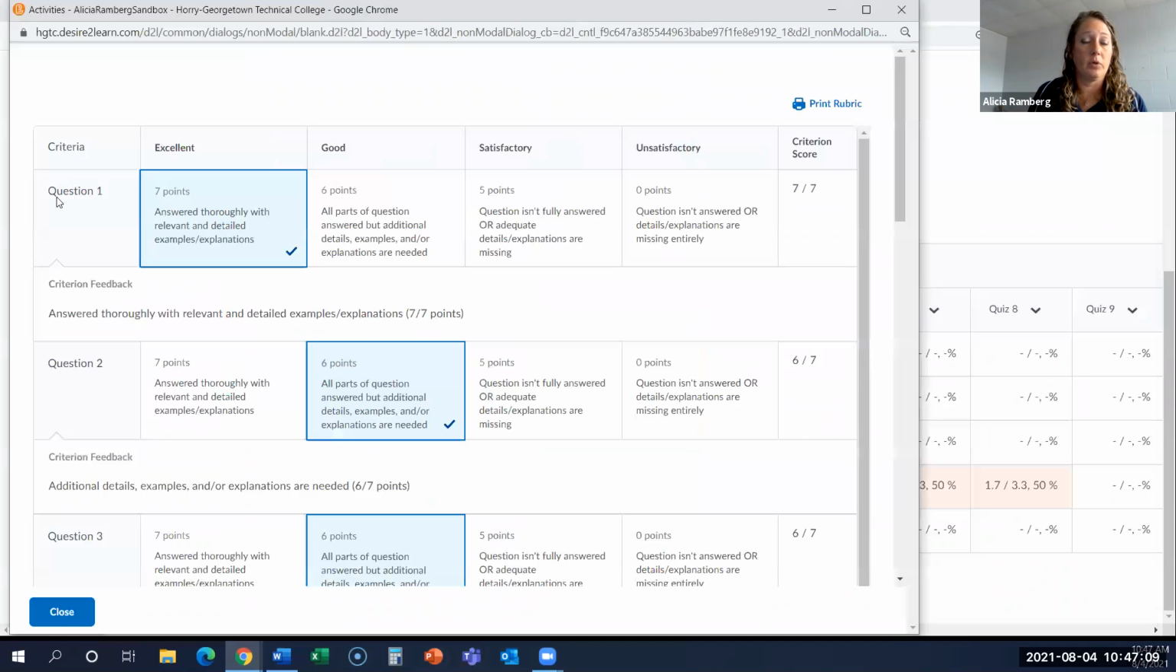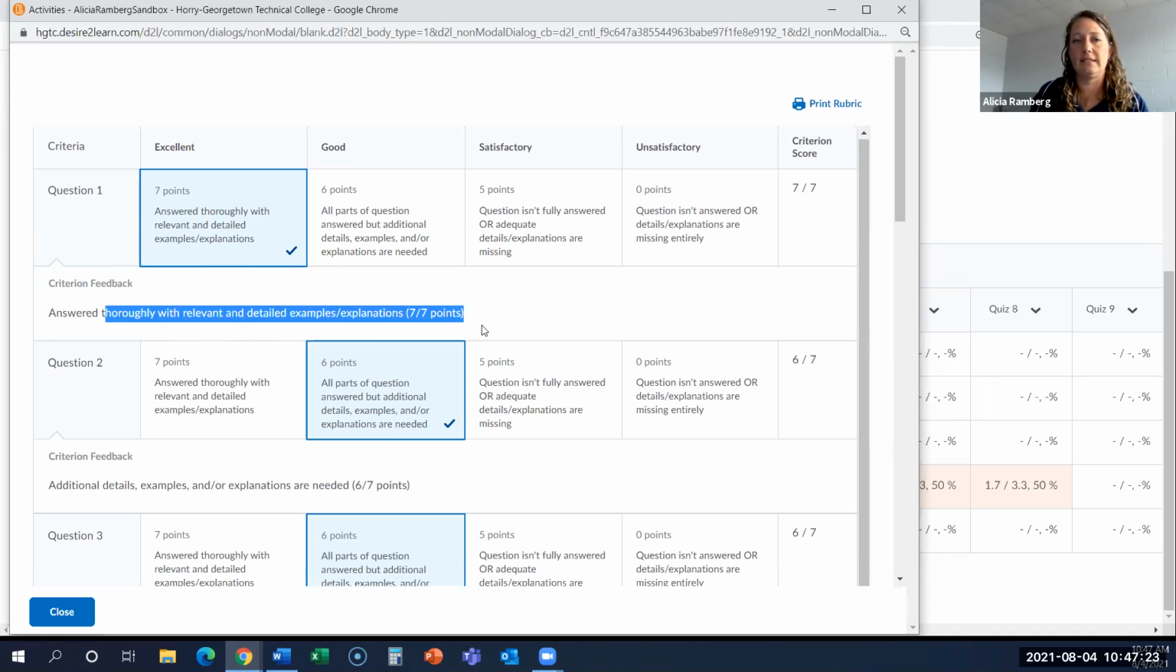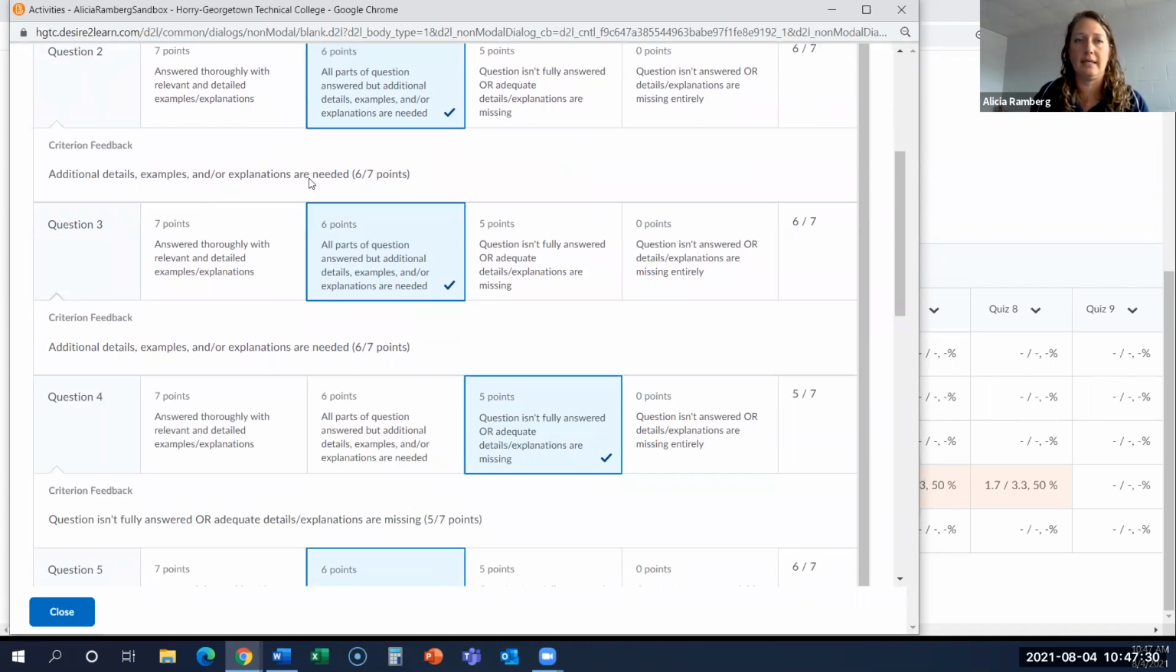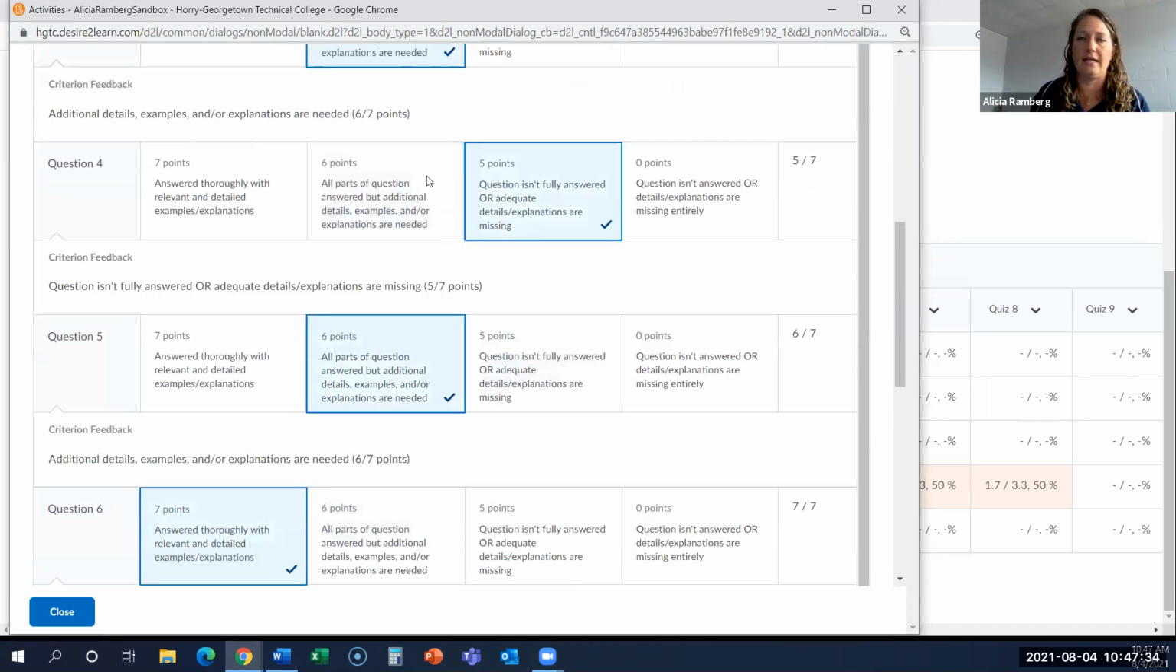It's going to show him on, and this was an exercise they did where they answered 6 questions. On question 1, he got right, excellent, 7 points, and it was answered thoroughly. That's the description. And here's the feedback, right? So criterion feedback: answered thoroughly with relevant and detailed examples and explanations. He can see on question 2, he didn't do as well, right? He only got 6 points on that one. And this is still a little bit vague, right? Additional details and stuff are needed.